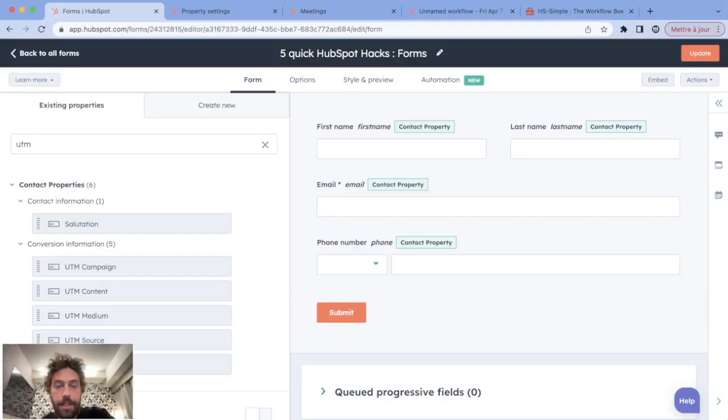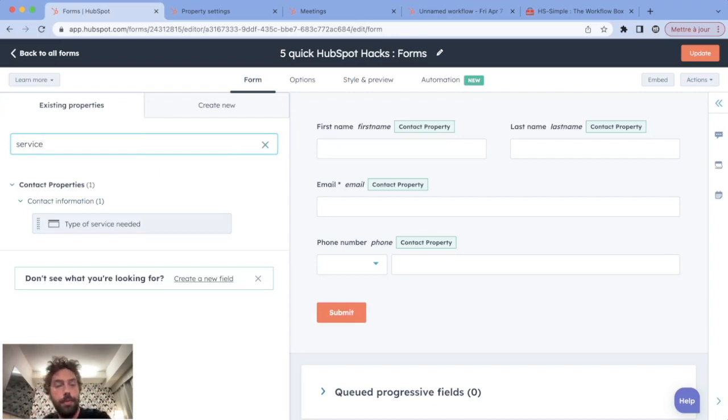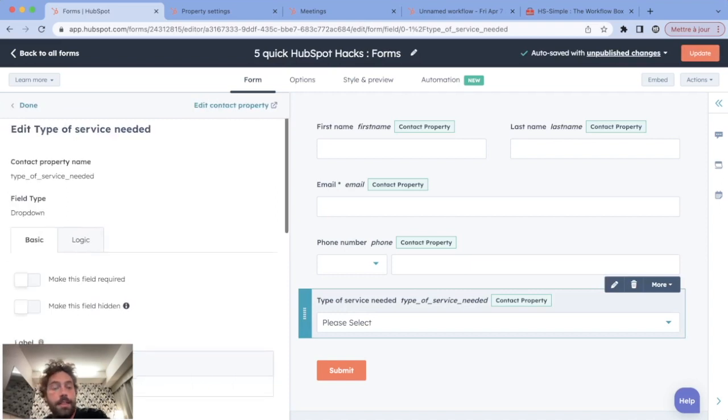The third hack of this video is to use hidden fields to help you organize your different workflows and automation, like for nurturing, for instance. Imagine you have different services, let's say CRM setup, marketing, freelancing, consulting, and you have a lot of different forms that bring leads to these services. Instead of creating a nurturing workflow for a marketing service with an enrollment trigger saying if leads have filled form A, form B, form C, form D, form E, and all forms related to this specific service, you can create a property named, for instance, type of service needed, which is a drop-down menu, and you list all your different services there.